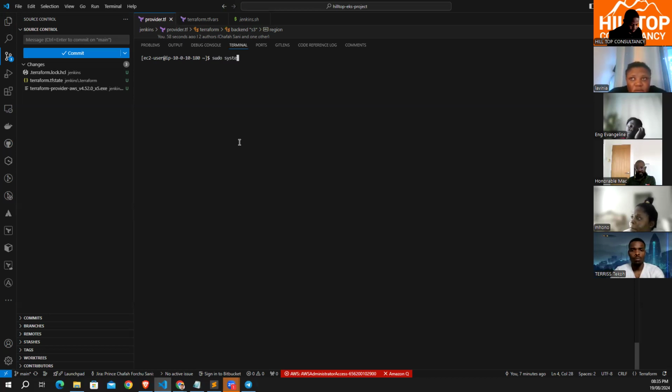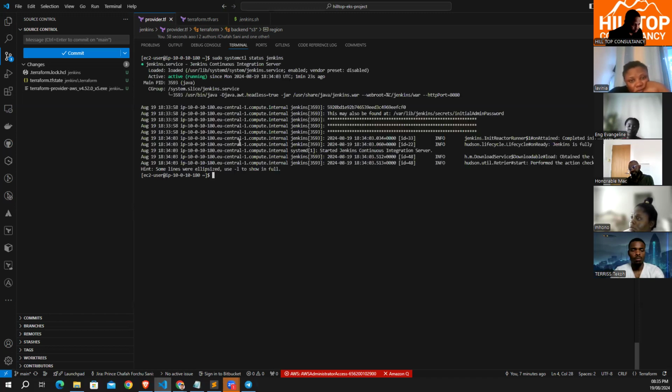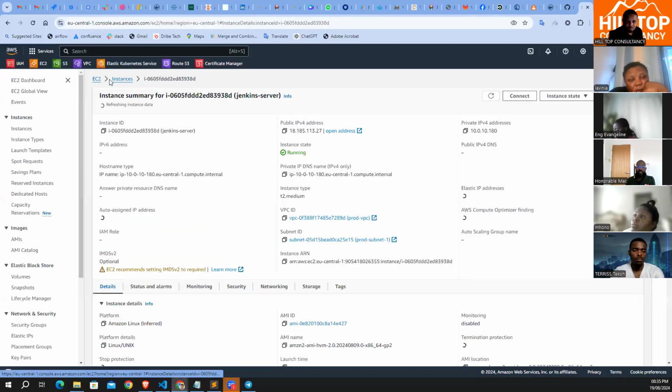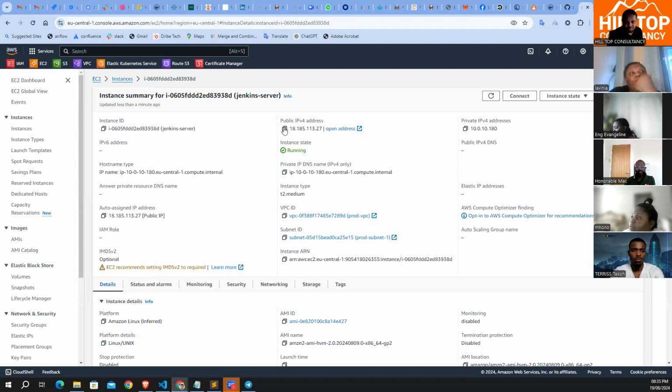Sudo systemctl status jenkins. Is Jenkins running? So Jenkins has been installed. Jenkins, Docker, Terraform, Git, kubectl are all installed in this server and they are running. So for us to be sure that they are running, we need to get the public IP of this instance and try to access our Jenkins server.